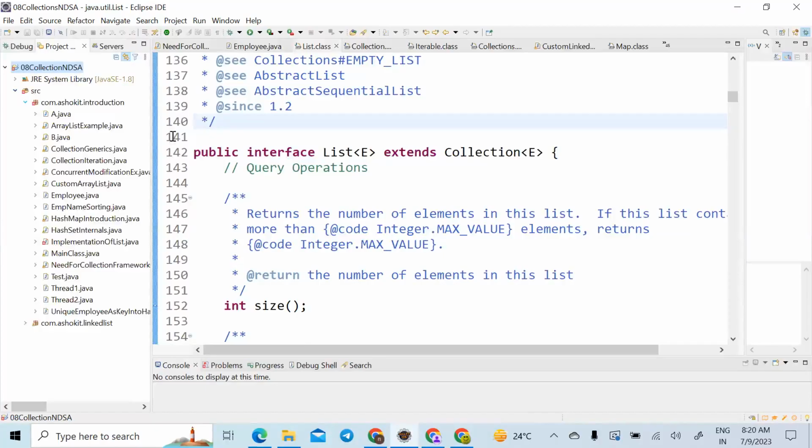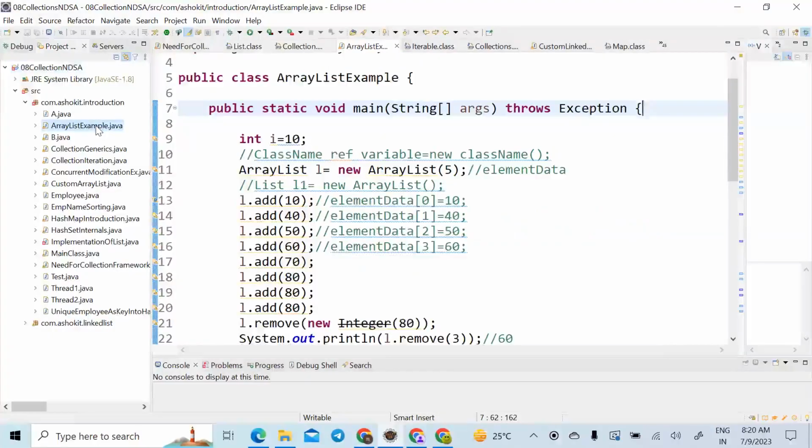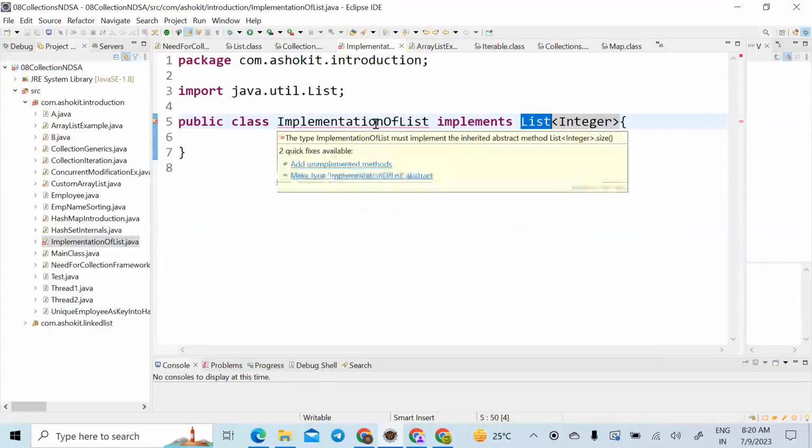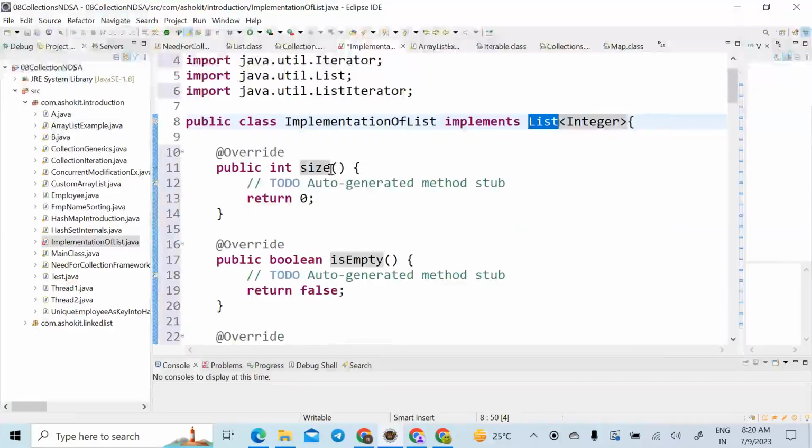Now, already there is a list interface. So in this class, say there is a class called implementation of list. If I am implementing a list interface like this, I have to override all the abstract methods present in the list interface, right?